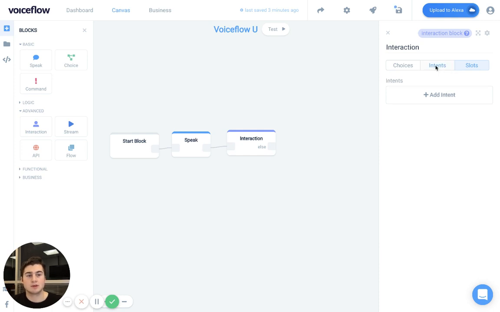So now we want to go into intents, and we want to add an intent. An intent is the sentence that the user is going to say. So we're going to call it name and city. This is the type of information we're trying to capture from the user. And in enter user reply, we are going to add all the different variations that we think might happen when the user says their name and their city.